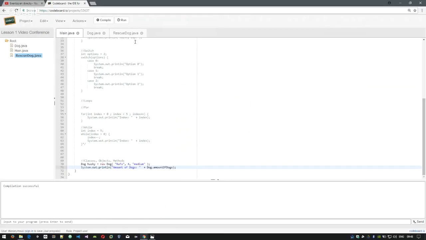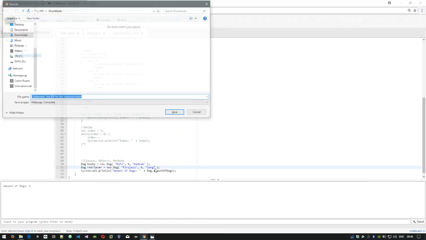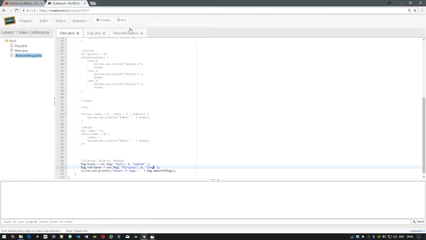Okay, this is already compiled, and if we run it, see, we have one dog. So if we create another dog, for example, the retriever, we can name it Firulais, and it will have 4 legs, and a long fur. Now, if we compile it again and execute it, there will be 2 dogs.